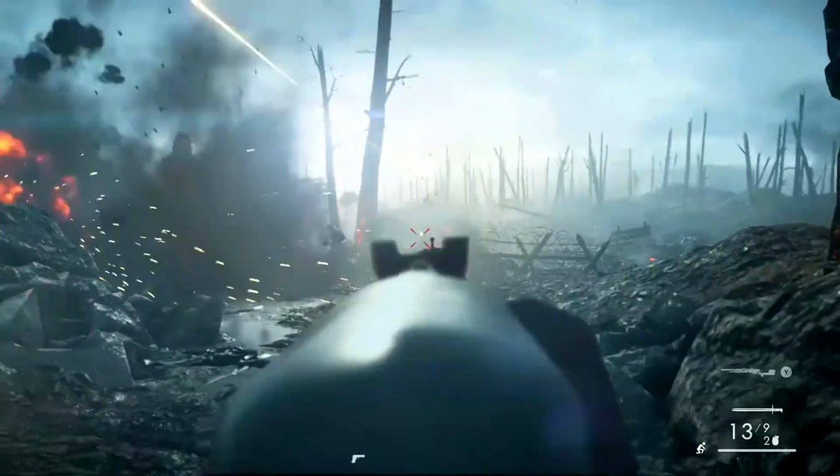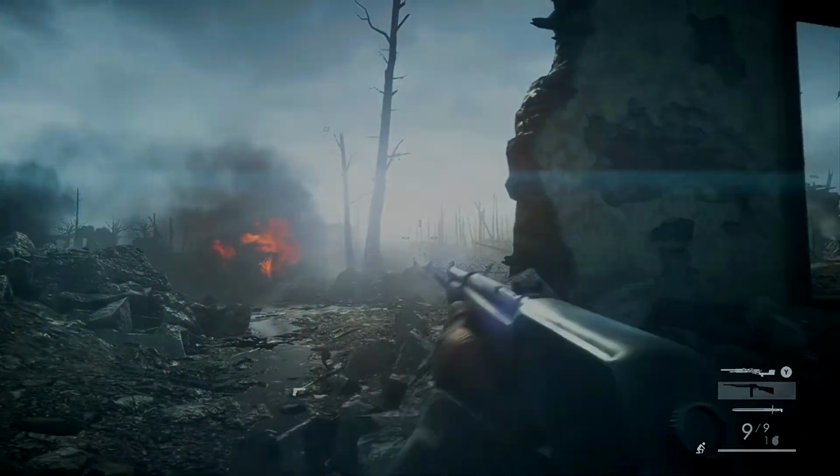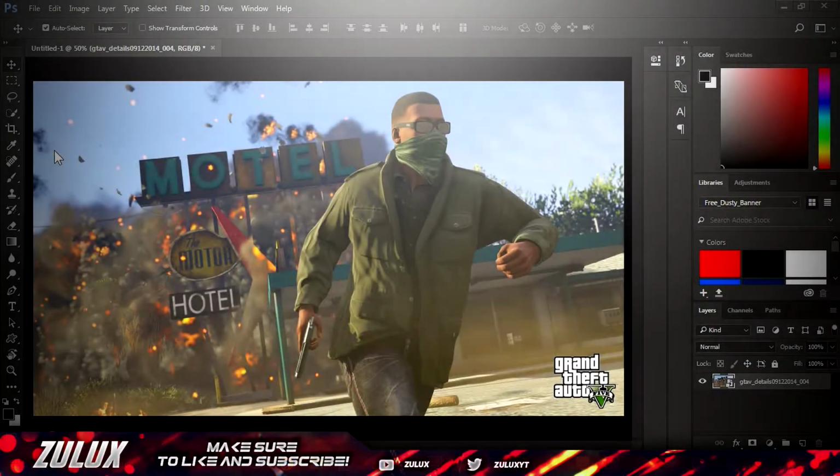So we're going to head over to my PC. So I'll see you guys over on my PC. Now that we are over here on my PC, obviously you can see that I have loaded up an image of Franklin running away from a blowing up motel. And it's a good looking picture already, but it can use some more sprucing up.